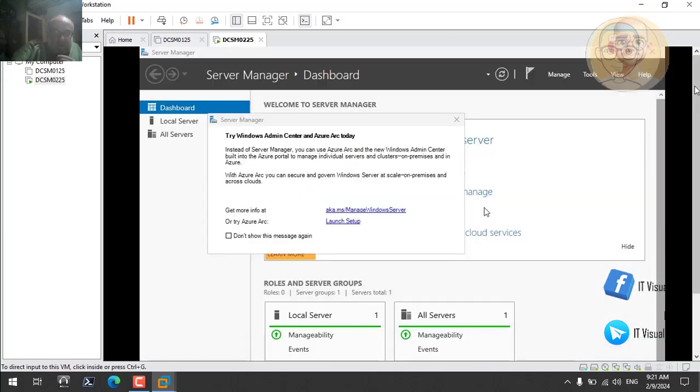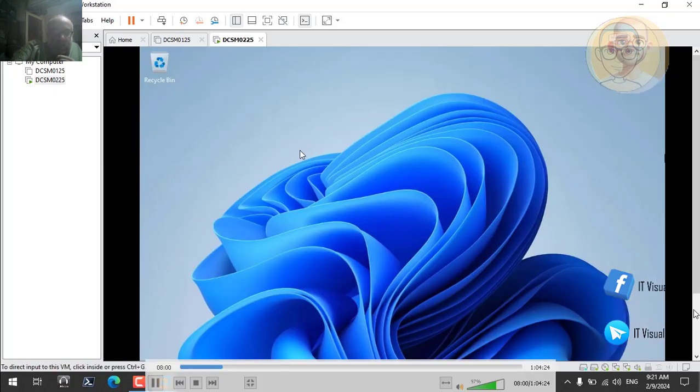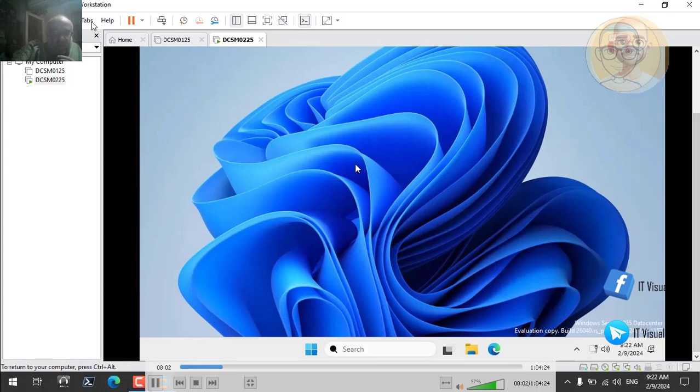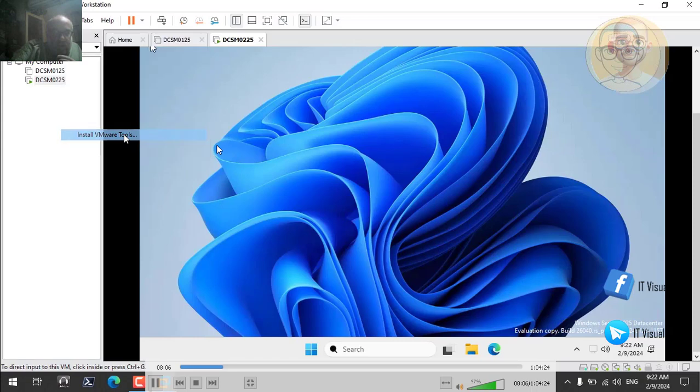Okay. So here, this is the server manager. I will close it. Then we need to install the VMware tools. This is the first step we need to do. Install the VMware tools. Here, I will do something.